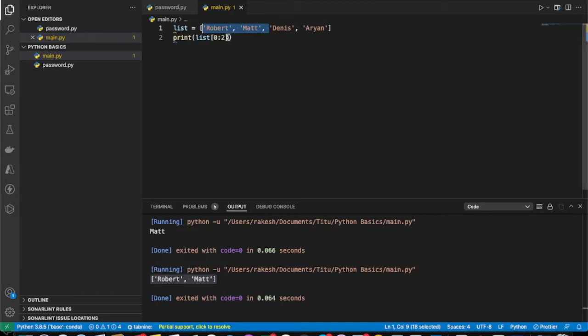So we can do 3. And why 3? Because Dennis is at 2, and the slice ends just after it. So now it's going to include Dennis, Matt, and Robert, everything. So let's try printing it again. And voila, you got Dennis too.